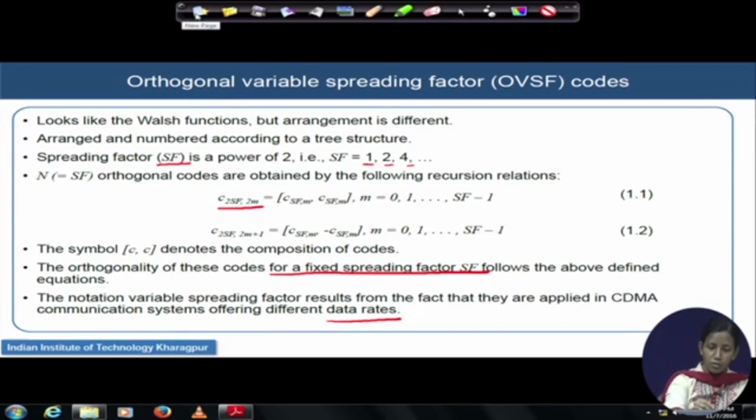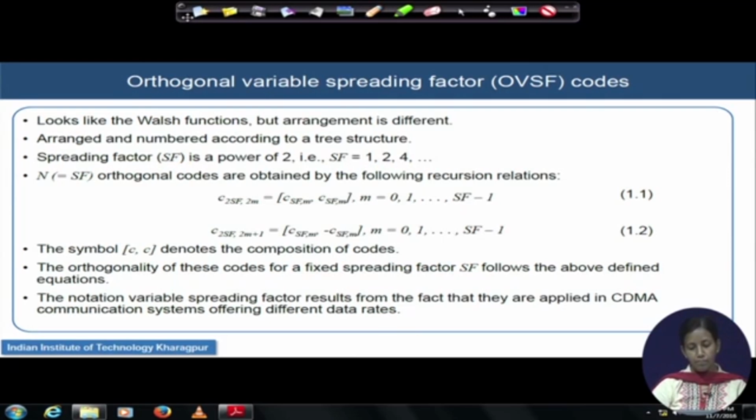So, if you wish to design a circuit where multiple data rate support is required, and orthogonality is also a very important issue in association with protection against jamming and interference control, OVSF codes find a lot of applicability in that sense.